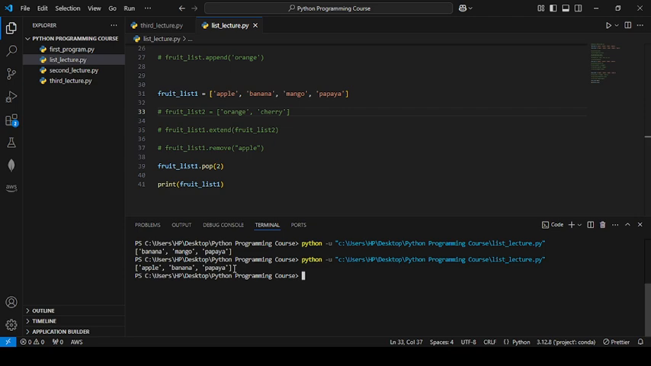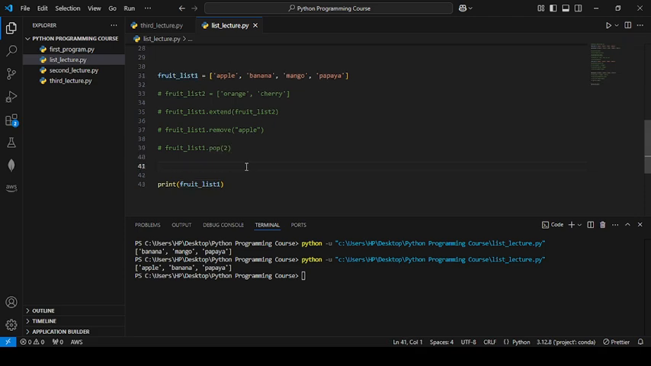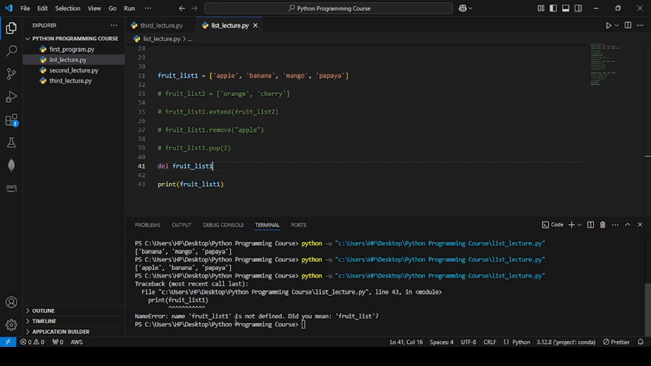If I want to delete the list, first I comment out fruit list one. If I want to delete the list, we can use the del keyword and write del. It will remove the whole list completely. So we see we will have an error: name fruit list is not defined, because fruit list is deleted.